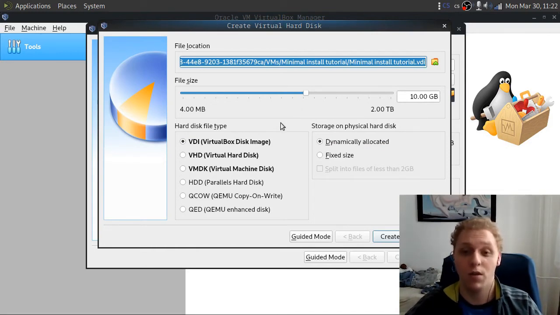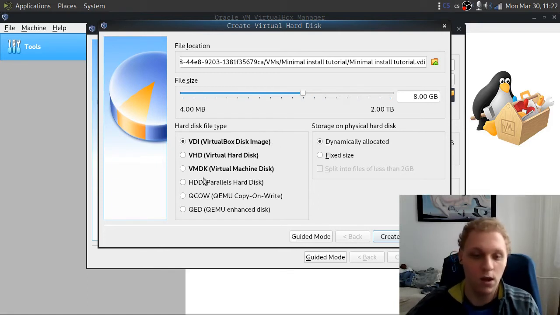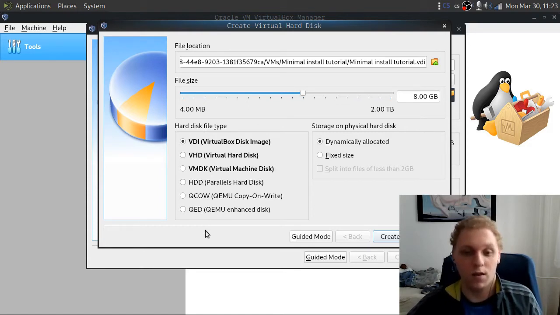Now, our minimal installation, I think 8 gigs should be enough. So just give it 8. We're going to keep it dynamically allocated. We're not going to keep fixed size because it will take really long to create, and we're going to keep the VDI for the VirtualBox disk image, because we do not need to play around with this. The QEMU stuff, or however you want to call it, is another method of virtualizing. We're not going to go into that. We're just going to set this up as simple as we can. So just change the size, leave everything as it is, and click create.